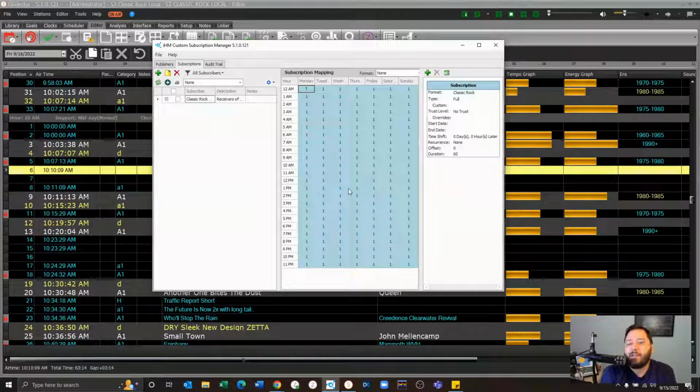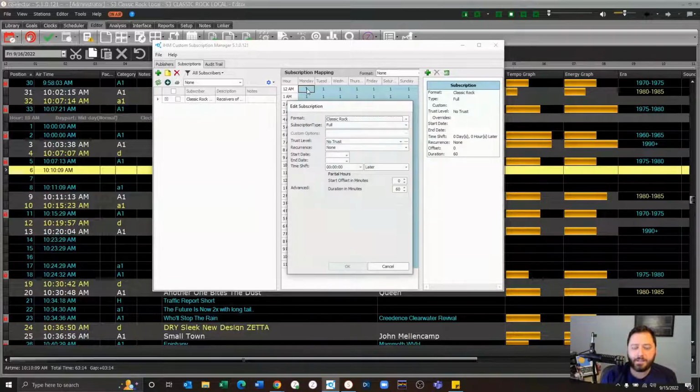This is essentially telling GSelector for these hours, what am I getting, right? And you'll notice, by the way, I have here on the right-hand side, this is my subscription. So if I double click on this, you can see that my format is classic rock. And then we have the subscription type, right?